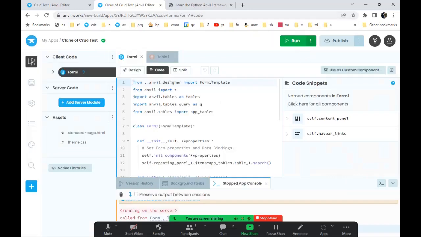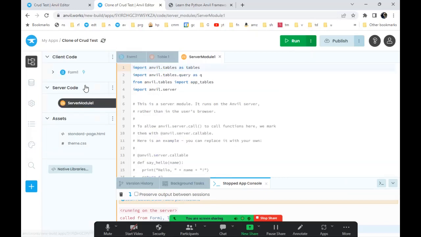Okay, so to make that code a bit more secure, we're going to add a server module. The difference between the server modules and the client modules is that client code runs in the user's browser, and server code runs on the Anvil server machine, as does the database system. So this server code is not accessible to users. They can't make any changes to the code on the server side because they don't have it accessible on their machine.